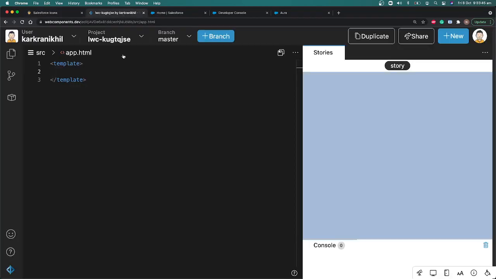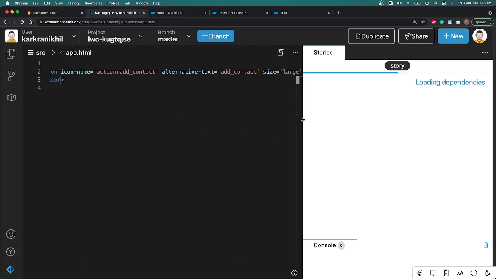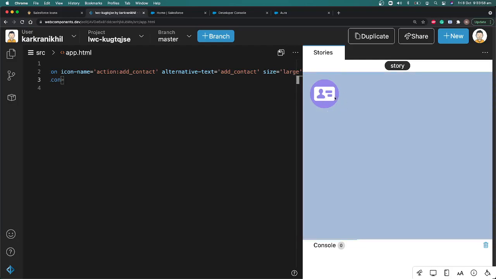I'll go to web components online where we can run LWC code. I paste the icon code, and on the right side if it works it will show us the icon. I just save the page, and now you see the icon immediately comes on the screen.